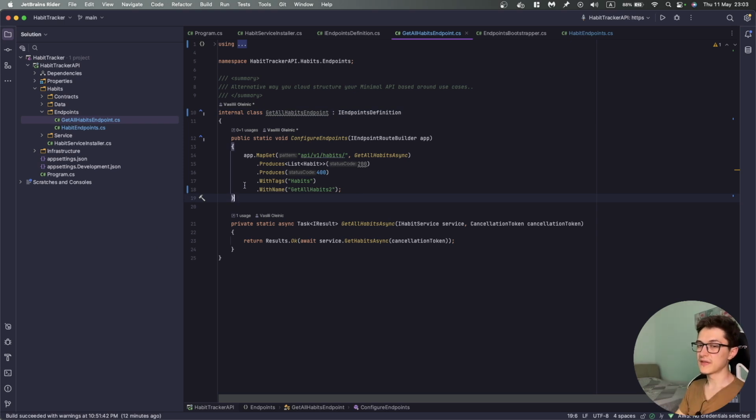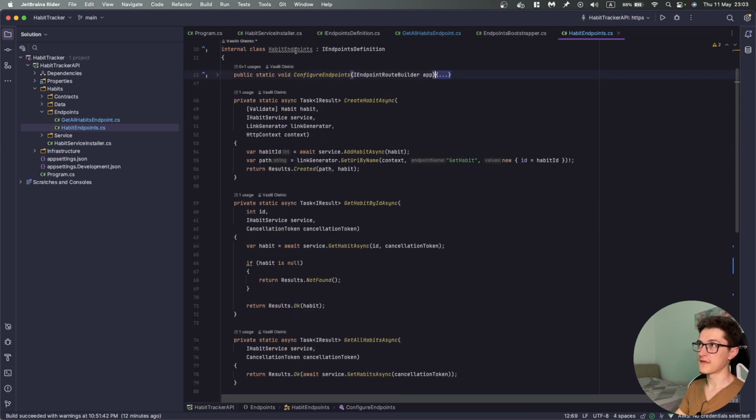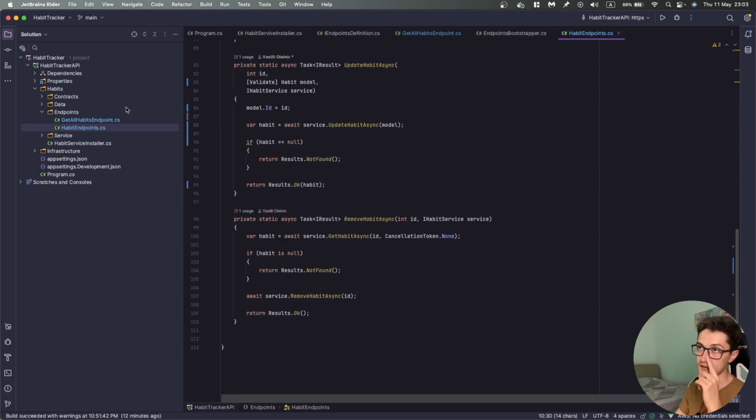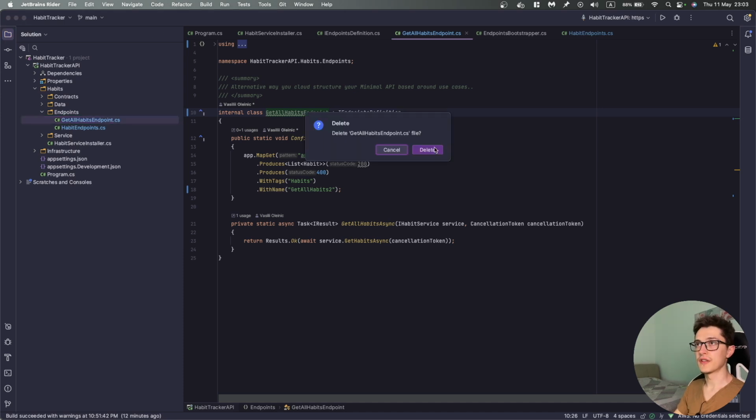This minimal API is not that big to go with this approach. So I would mostly prefer to have all the API endpoints for the habits under a single class and then just call those. But you still have the possibility to define one class per endpoint and then configure everything you need over here. It's still feasible and it works just as well. I don't need this get all habits endpoint definition right now, so I'm just gonna remove it.